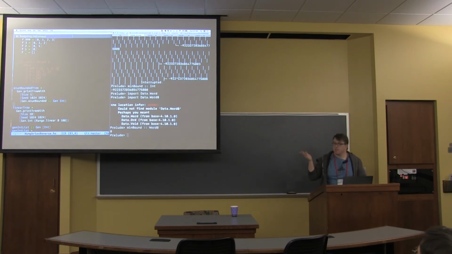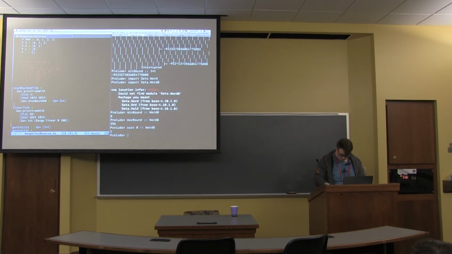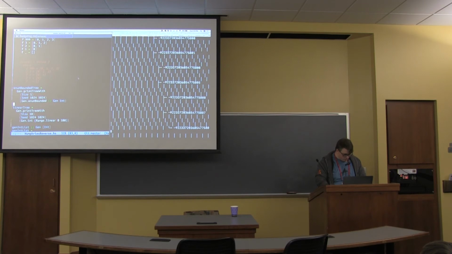Yeah, so min bound of Word8 is 0, max bound is 255, right? And then it just lets you enumerate the values. Okay, so that explains that.